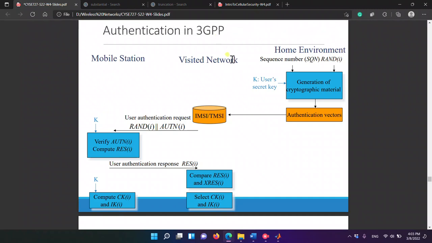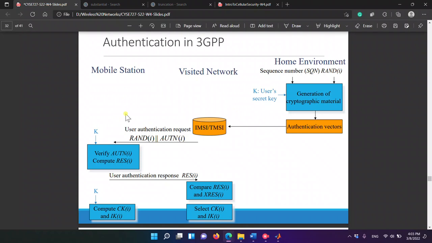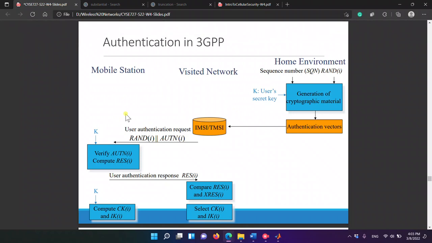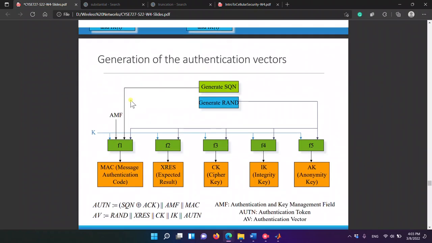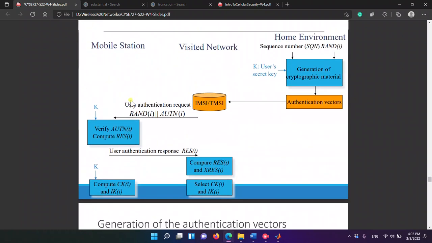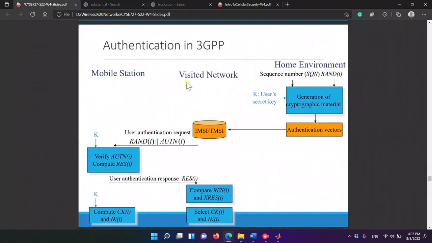So we have the mobile station. 3GPP is supposed to be the same as the GSM, but a little different. So what happens is, the mobile sends the visited network the, what?